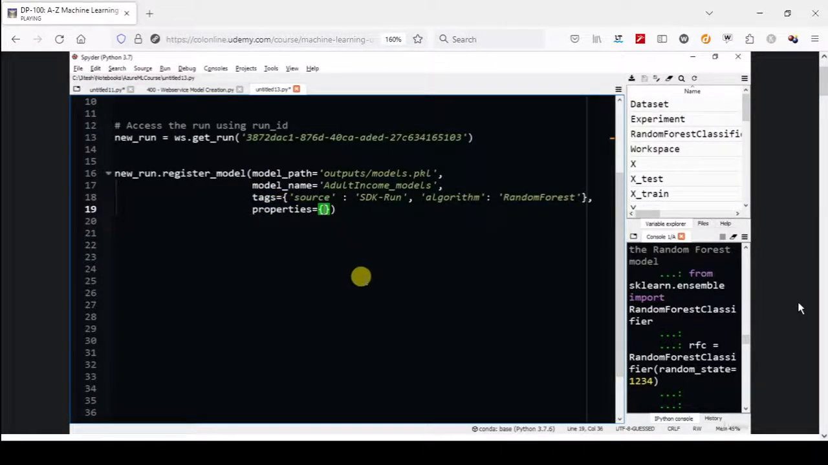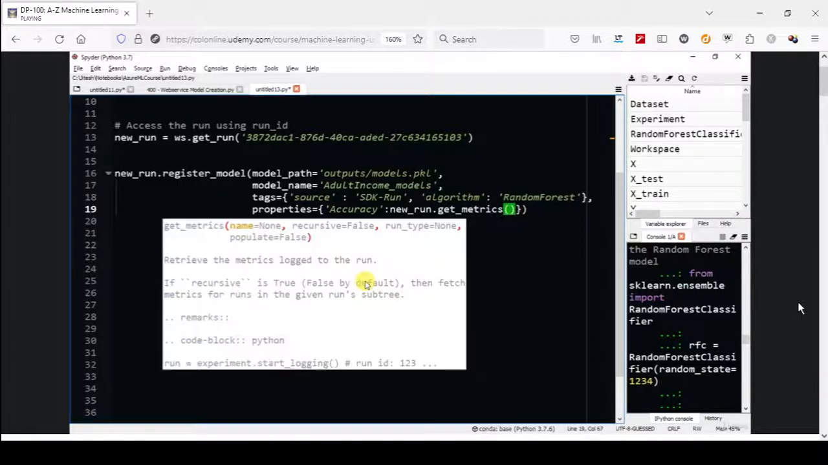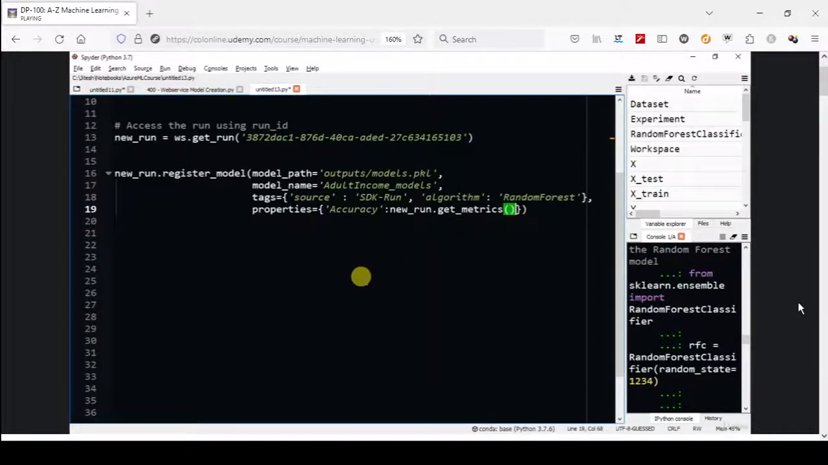All right. So let me add the first property as in quotes, accuracy, colon, and let's retrieve it from the new run metrics as new_run.get_metrics and normal parenthesis. Now this again will provide us a dictionary of all the metrics. So let's extract the accuracy and provide a square brackets towards the end and the key of accuracy in quotes in all small caps. Okay, I hope you are still with me.